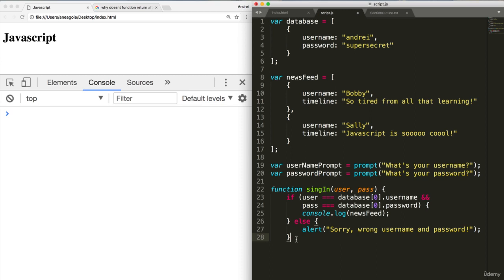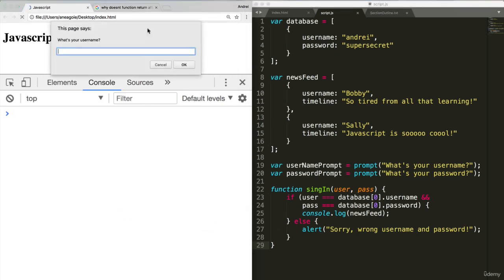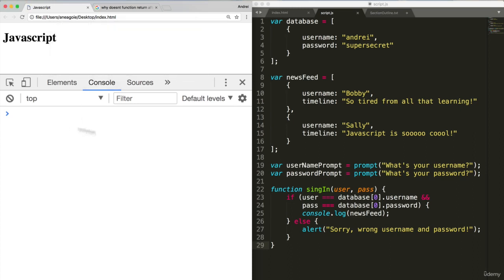So we have our function, but this disappeared somewhere. And we'll save this, and let's just refresh. Okay, what is your username? We'll say Andre. And what is your password? Well, we'll say super secret. I press enter. Okay, and now nothing happens because, well, we haven't called the function, right? We just know that sign-in exists. Let's just check that sign-in exists.